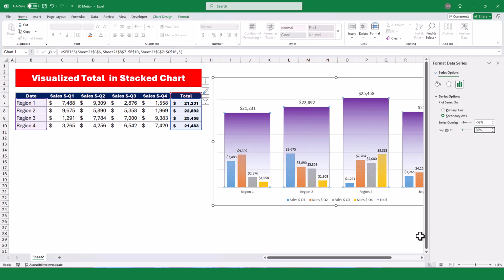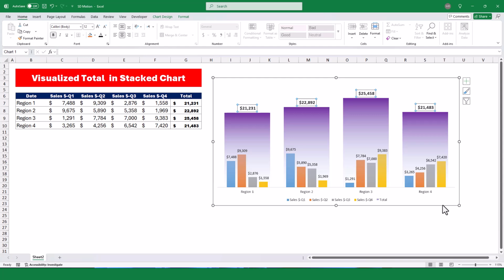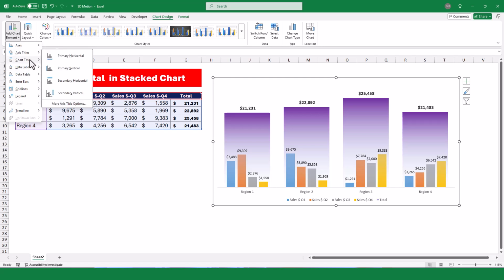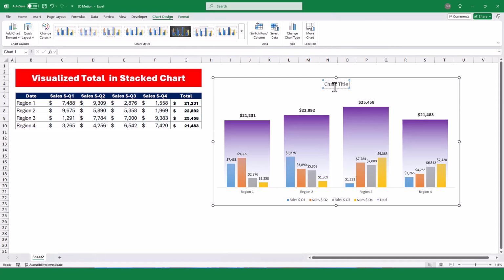Finally, format the text contents, such as the data labels and region names, to enhance clarity. Adjust the font size, color, and style to match your report's theme. In this chart, bold fonts and clear labels make the data easy to interpret.